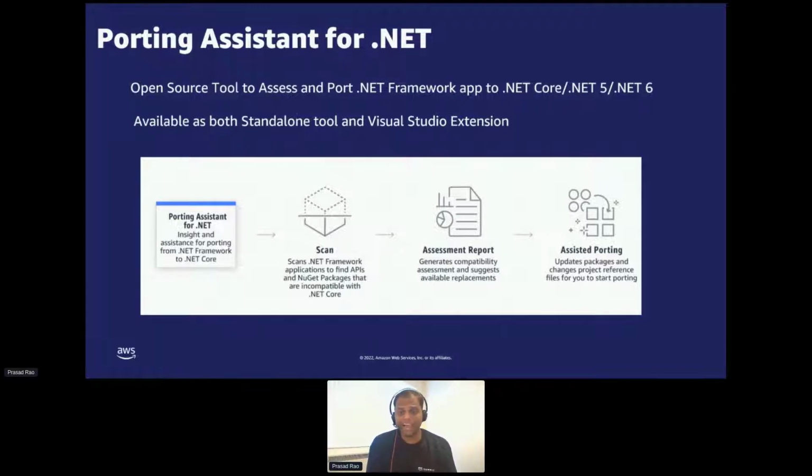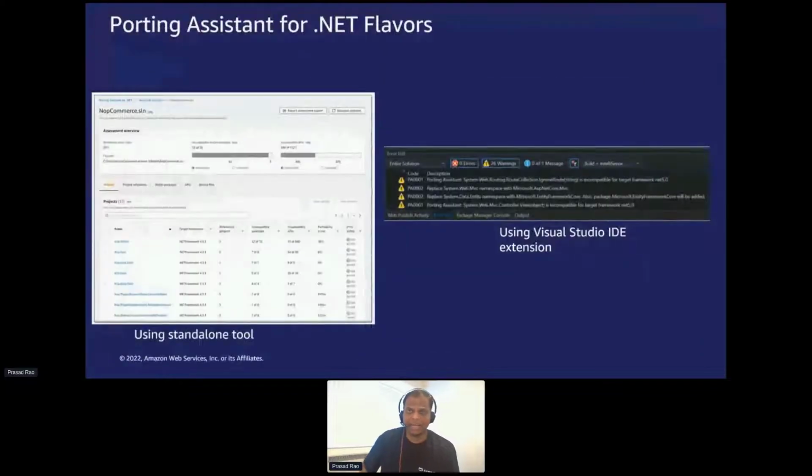And it will also help you to port your applications to .NET Core or .NET 5 or .NET 6. As I said, it supports all three versions, and we'll look into it in the demo. And Porting Assistant is available both as a standalone tool and as a Visual Studio extension. We'll look into both during the demo today. So on the left-hand side, you can see a screenshot from the standalone tool. On the right-hand side, you can see the screenshot from the Visual Studio extension.